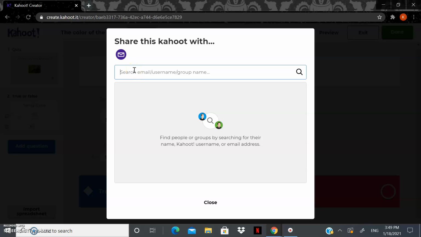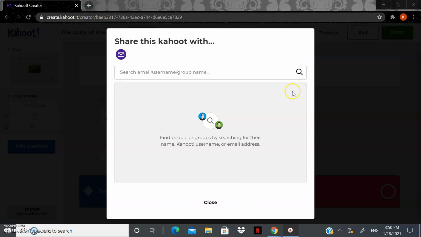So just type it in right here. I'm not going to type in my email address on here because this is a YouTube video, but you're going to type in the email address there, and then it should allow you to search it. Come up with the name, and then there will be a little button right here that says send. So to send it by email, you'll type in my email address and then click send next to it. And then your teachers will be able to play the games in class.